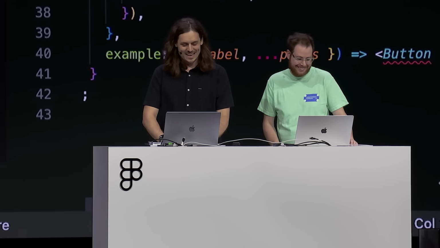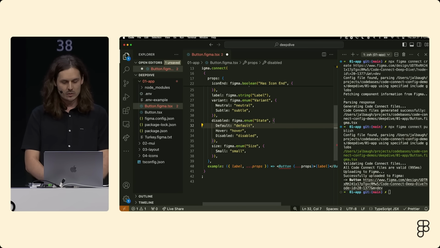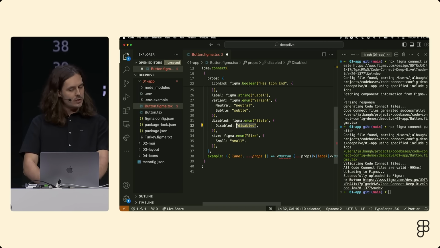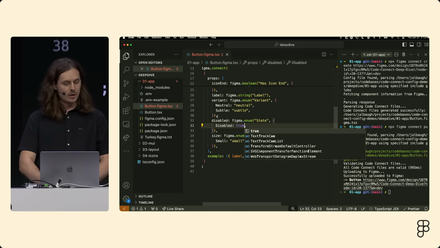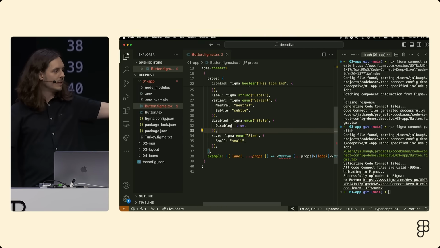We do care about the disabled state, Tom. So we're going to put the disabled right here, and we are going to ignore default and ignore hover. Then instead of rendering a string, we're going to say true. So we're converting a variant in Figma to a Boolean in code.